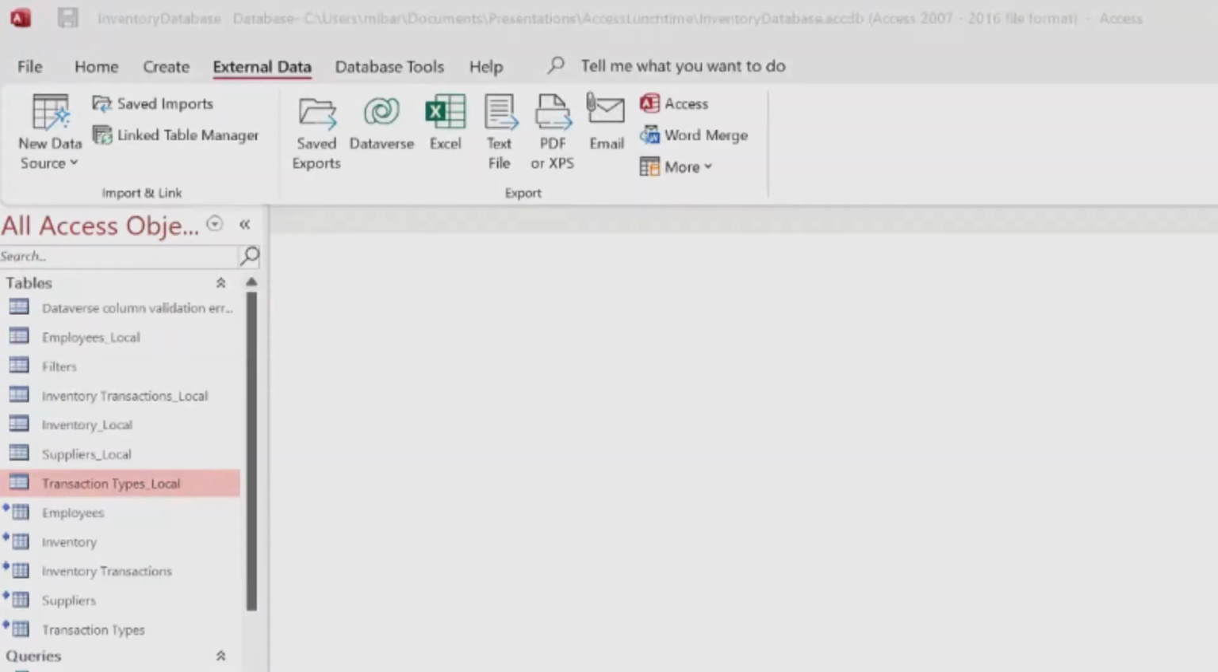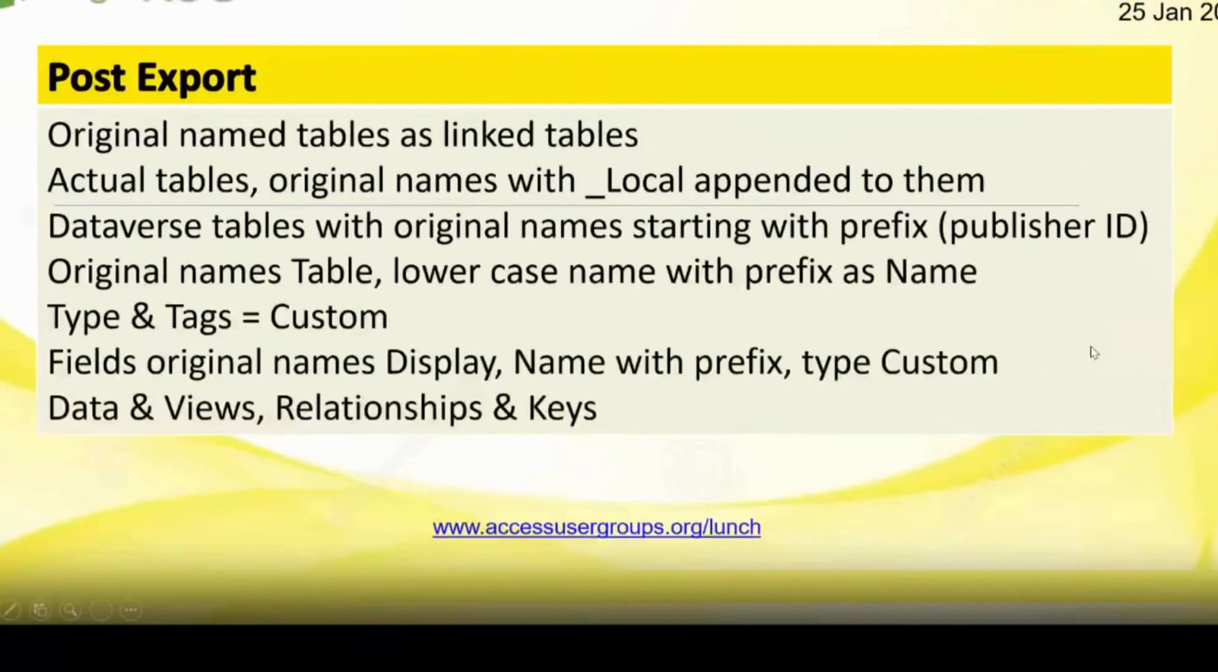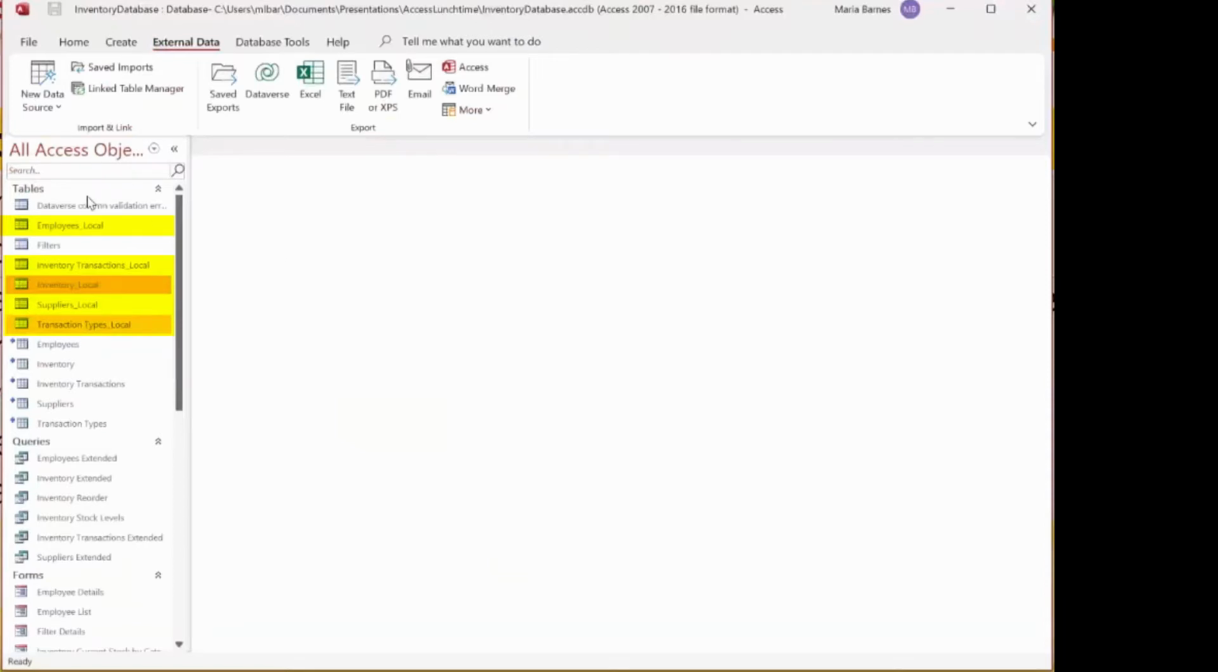Okay, so you get the message when you're done. Let's take a look at what it looks like post-export. So we have in our database here the original tables, employee local, inventory transactions, etc. They're the same name and they have an underscore local appended to them. And then we have these links to the actual tables.